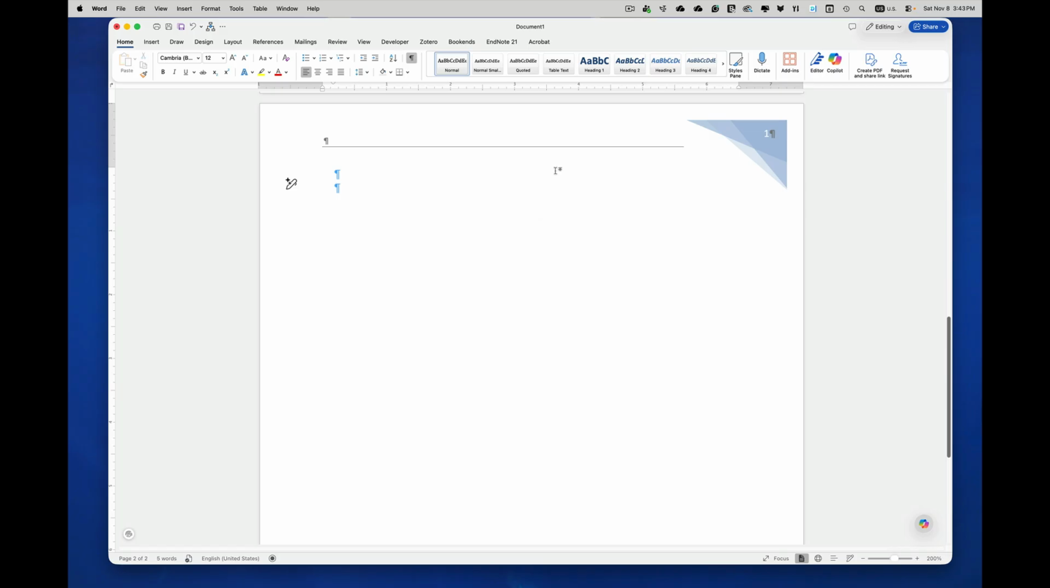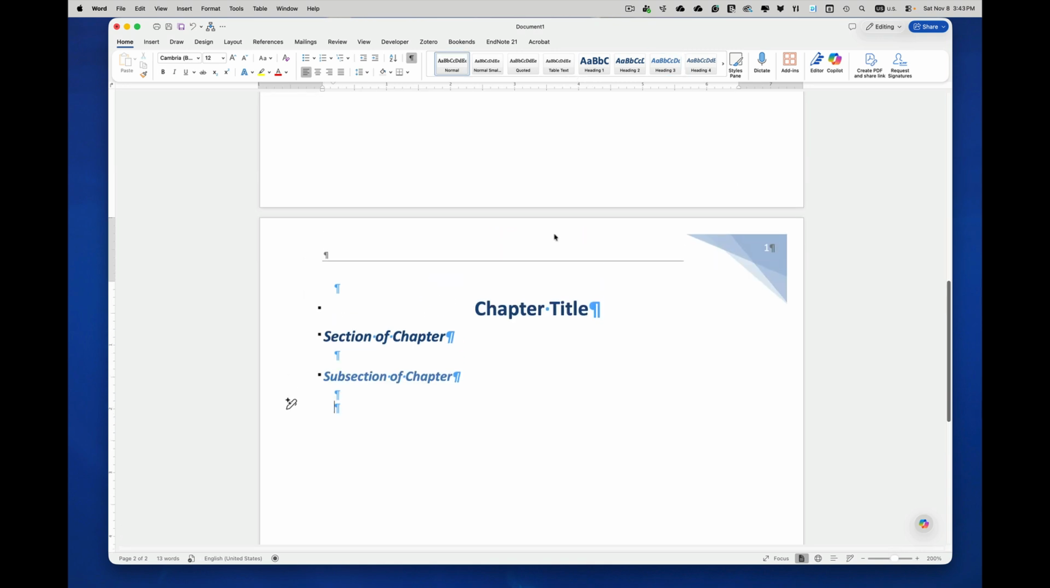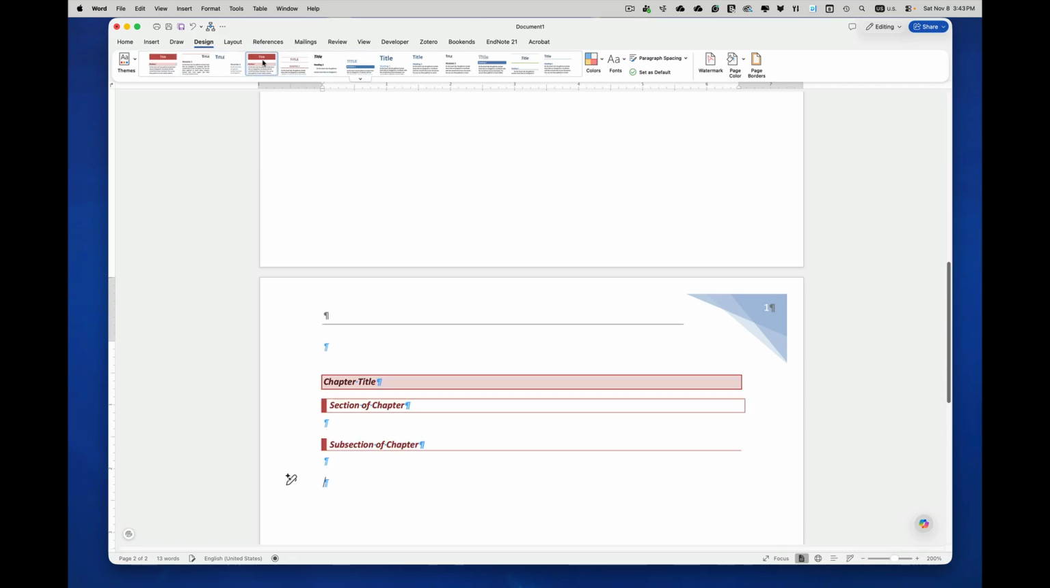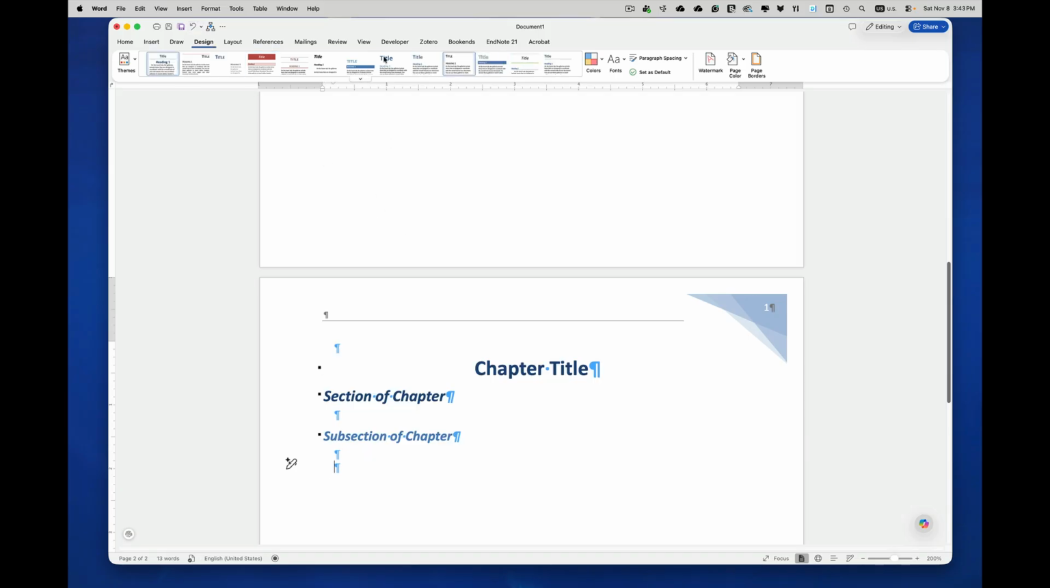You do want to use headings. So if I use heading 1, that's for a chapter title. And then you do heading 2 for section of chapter. And then you will do heading 3 for subsections. And again, now because I've used styles properly, I can go over to design and I can tell it I want a different look. And I can undo it. And I'm back.